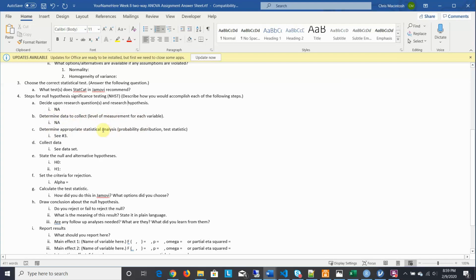Determine your appropriate statistical analysis. Again, we kind of can look at that in step 3, and then collect data, which we already have a data set.